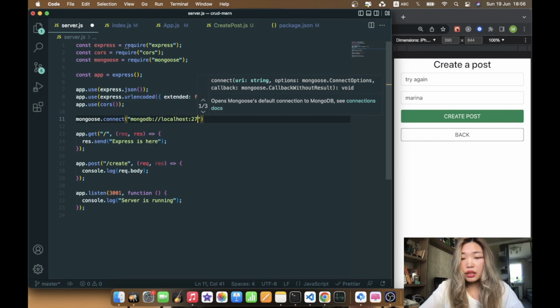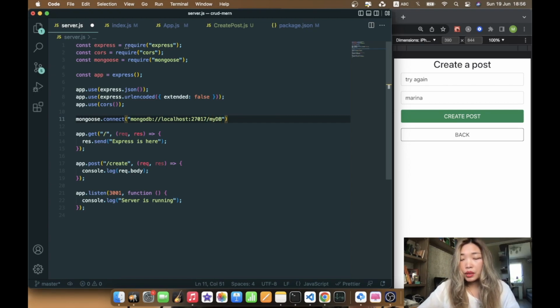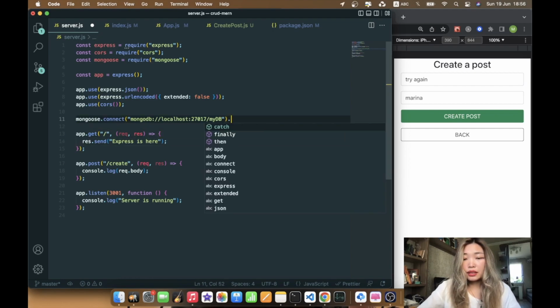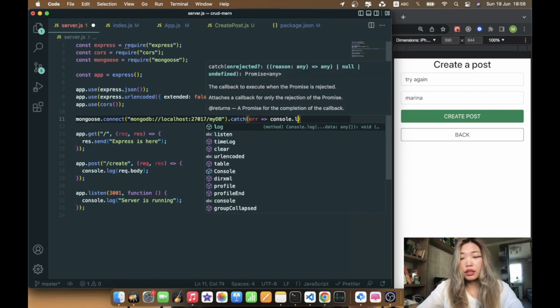So the local MongoDB URI is mongodb://localhost:27017/ and we provide the name of our database. Let's call it myDB. Okay, myDB. And after we connect to the database, let's also catch an error if we have one, and console log the error.